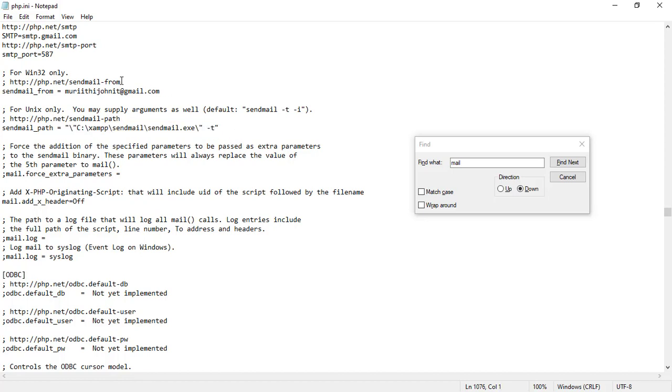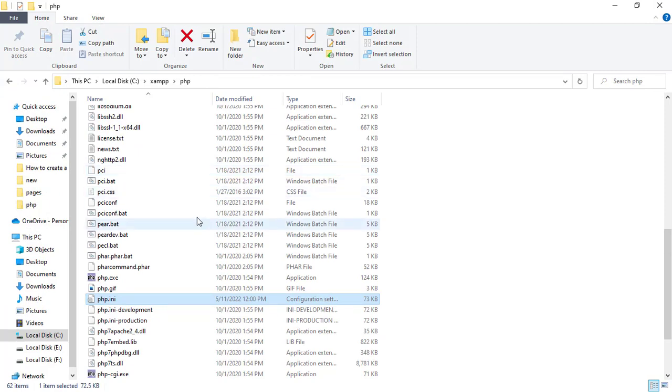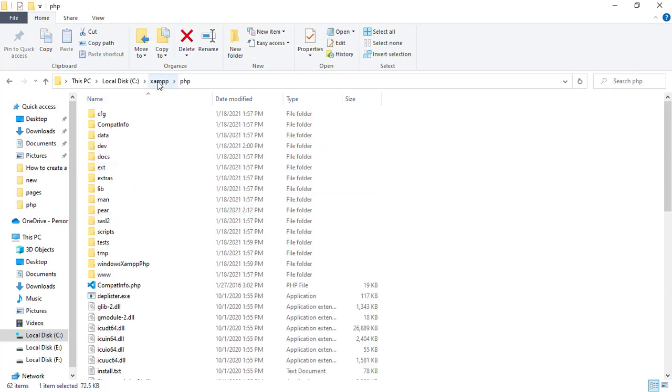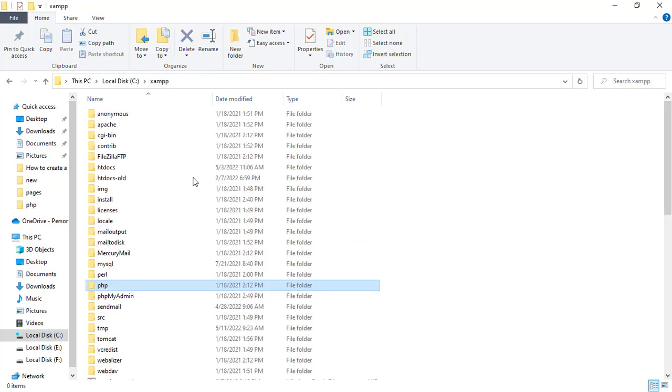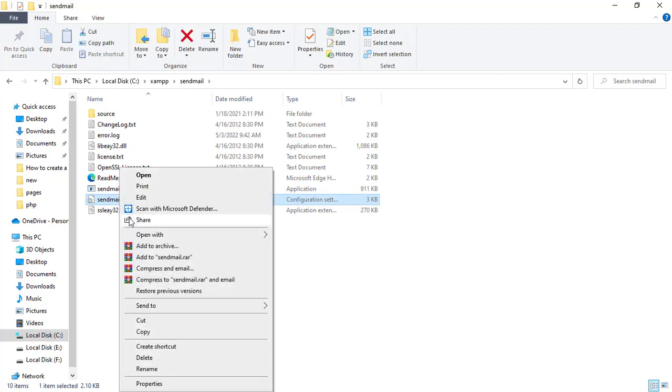Alright, so we are now done with the php.ini. You should not forget to save the changes. Don't forget to save the changes. I'll even close that. And now the next thing that we need to look out for is the sendmail. So I'm just going to head back to the XAMPP, and here I will see the sendmail folder. I'll open this, and here I need to look for the sendmail.ini, and I'm going to edit this with Notepad again.